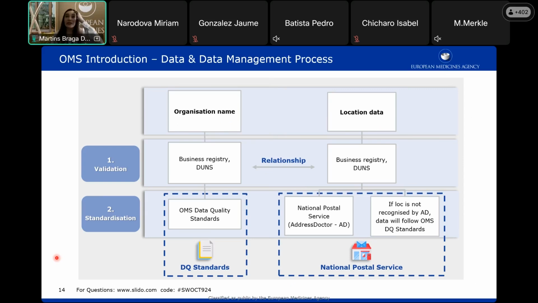For those locations, such as PO boxes, sometimes they are not recognized by Address Doctor, and for that reason we've also enriched our OMS dictionary with the standards used, to ensure that our dictionary is indeed a standardized list of organization and location data.